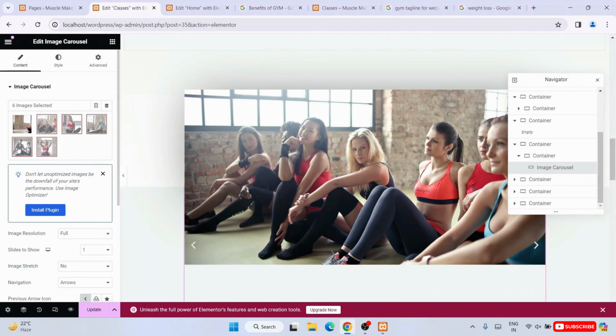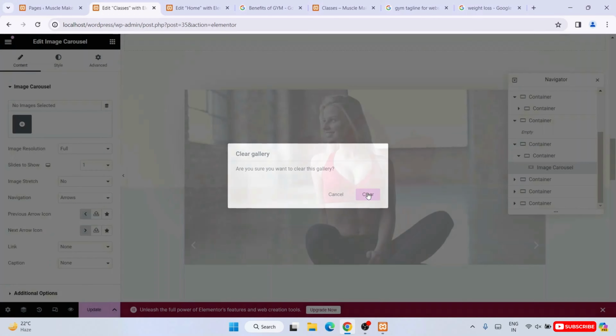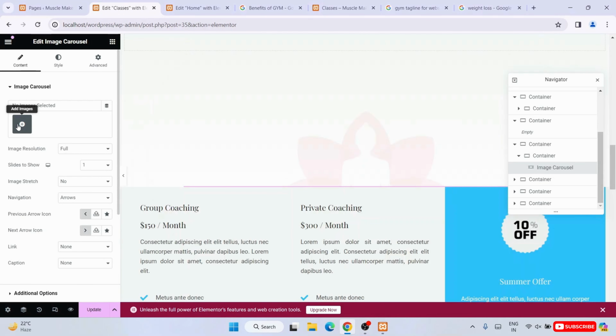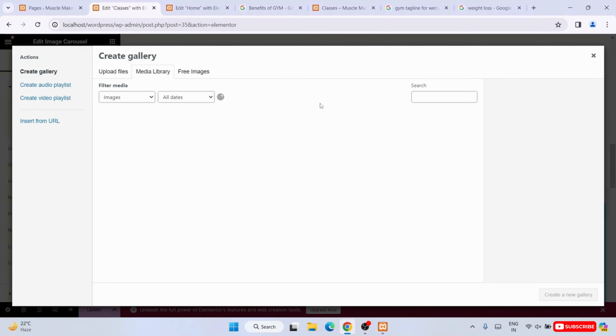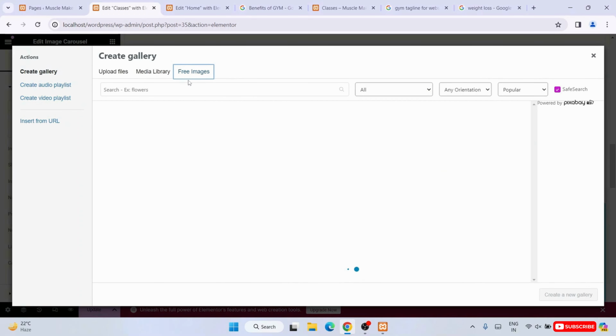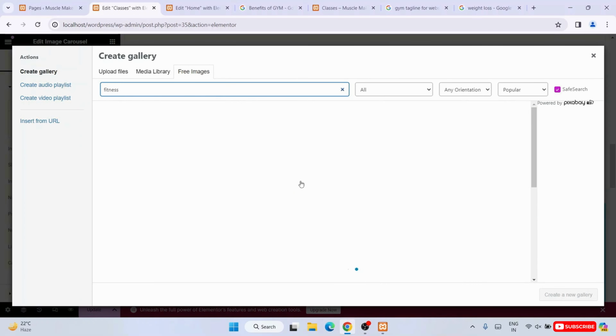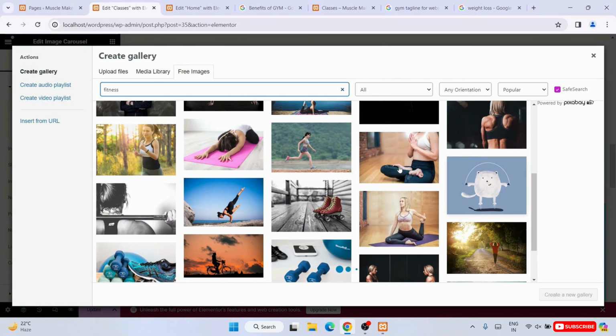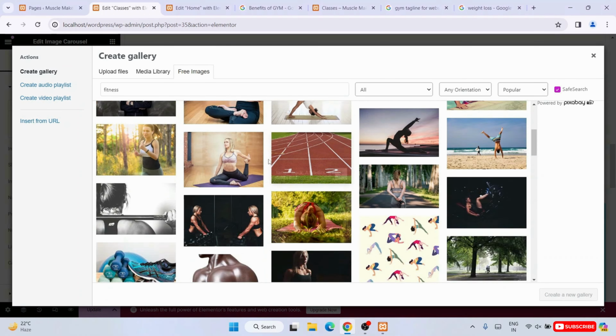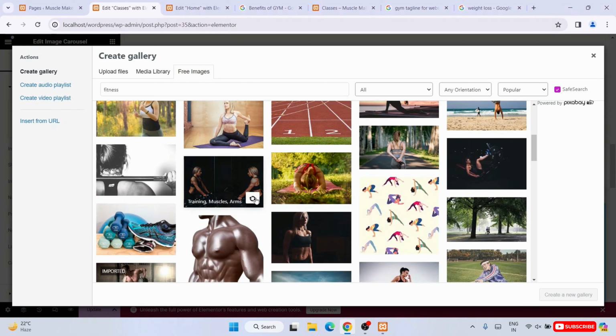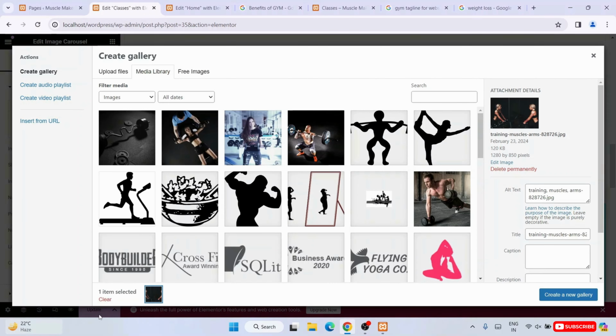So what I'm going to do is first click on this icon to clear our gallery. So clear all the images, and then click on this add image, and you can choose your image again from the free images as I have shown you in my previous videos. Alright, so you just simply type something like fitness, and you'll see a lot of images are already here, right? So let's download this one. So you can see one image is selected over here.